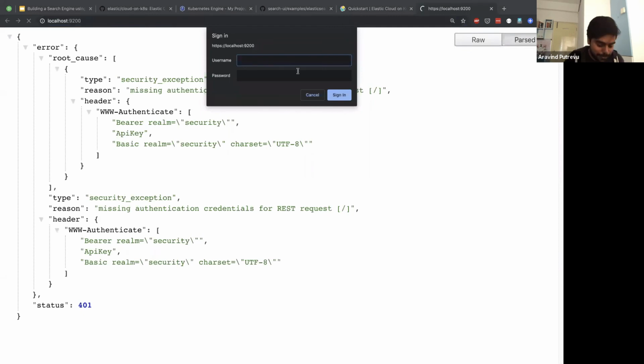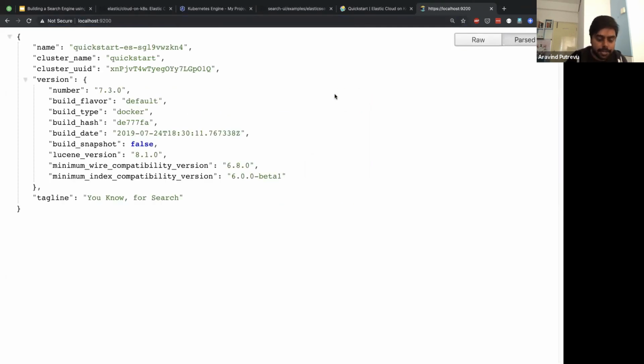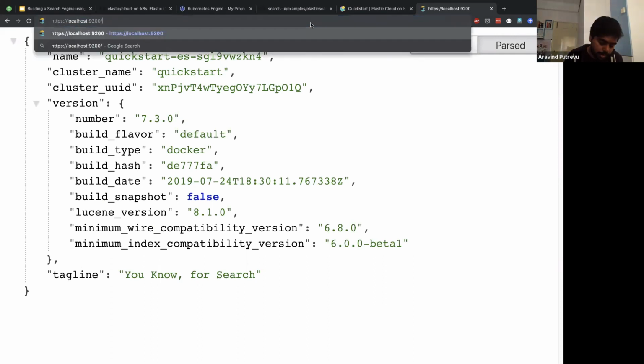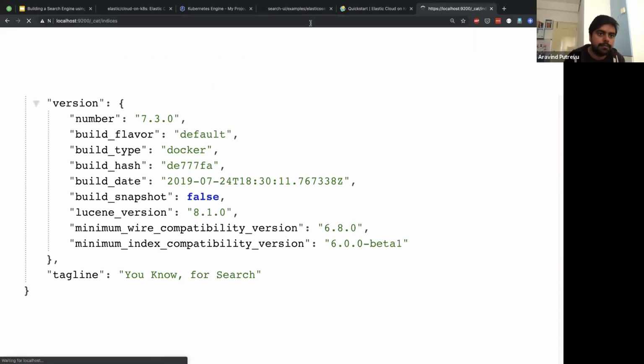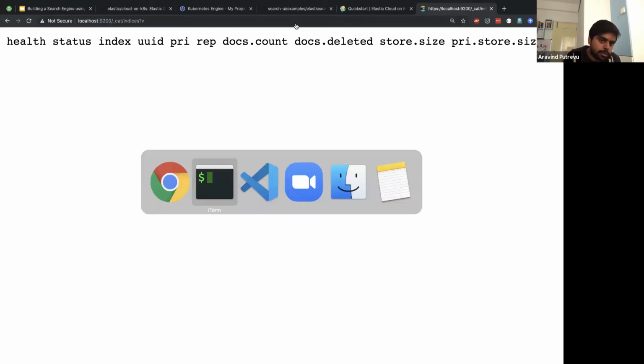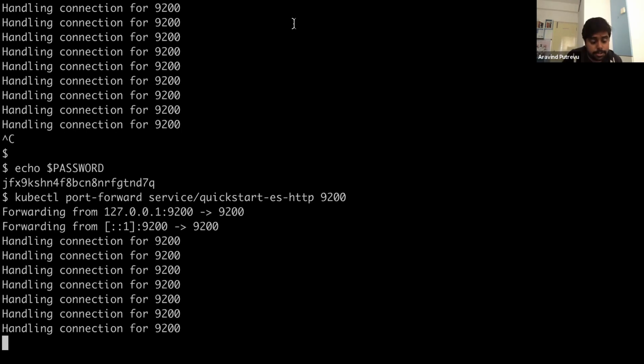Okay, it has come up. Great. So now that you've got the Elasticsearch cluster running, you will be able to do all sorts of queries, APIs, etc. You would be able to find out what indices are there. It is not showing anything right now, but you'll be able to see the indices. So all of this is very, very interesting.